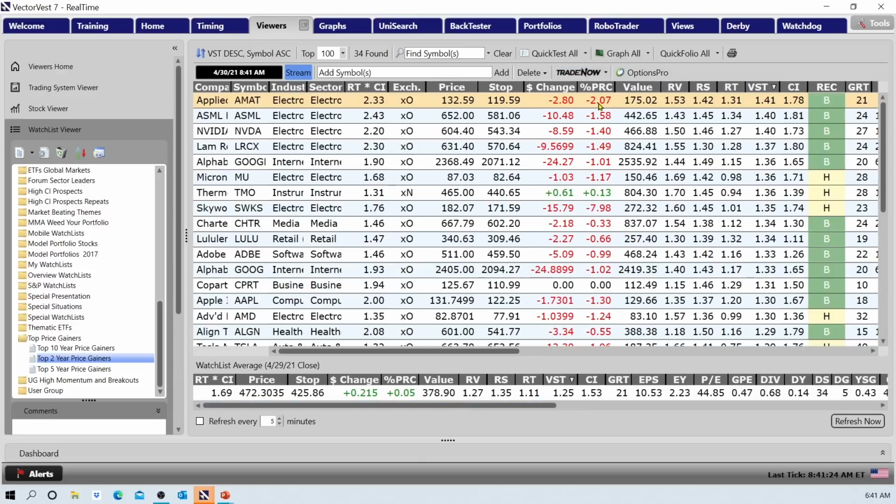Now I can analyze the stocks using VectorVest indicators: the value, whether it's undervalued or overvalued, RV, the upside potential, relative safety, how well has the stock grown its earnings and how consistent are the earnings, how safe is the stock, and then relative timing tells me whether the stock is currently in an uptrend. And now that I've got these stocks, I can track them in a watch list and only buy the ones that are in a new uptrend or receiving a new buy rating from VectorVest.